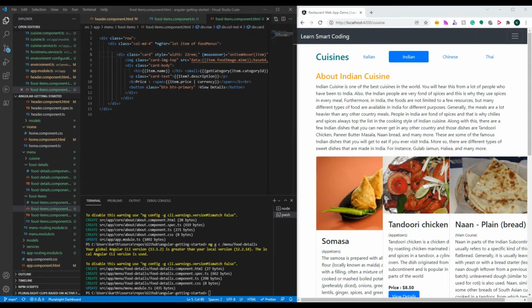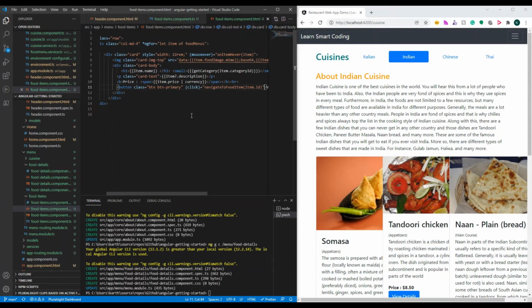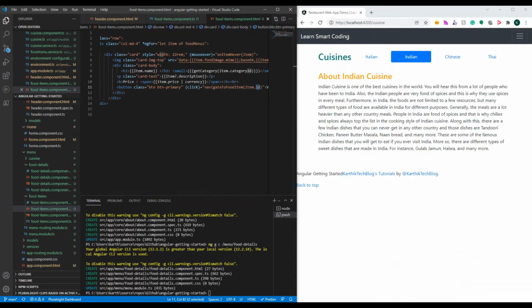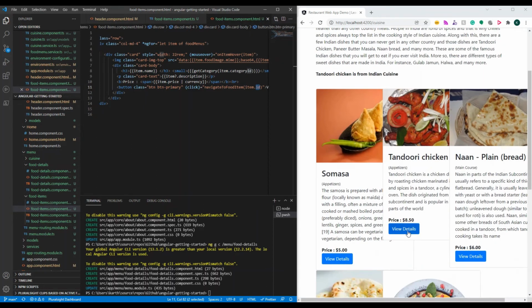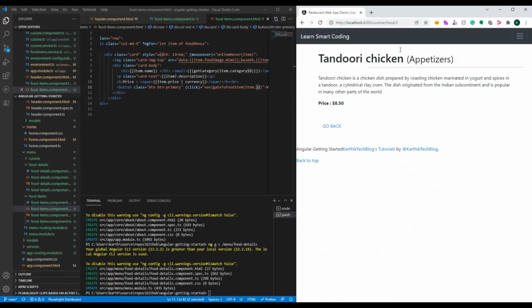So here, back on the HTML code, I'm going to call a method under the button click. For a click event, which is the event binding, I will call this method and pass the item.id, which is nothing but that food ID, and that will take us to a different page.